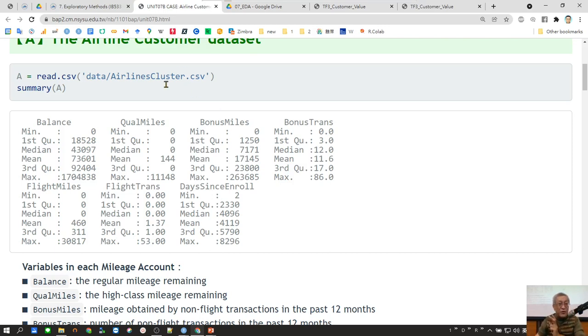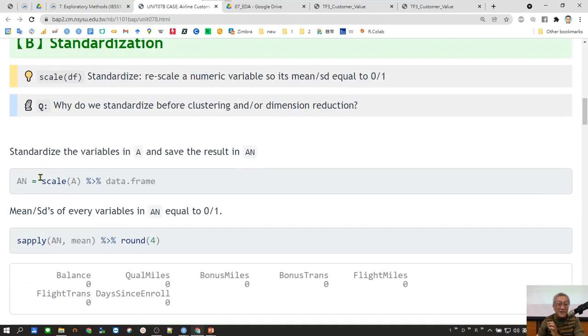Before I do scaling, before I do clustering, before I do dimension reduction, if I have variables of different scale, I will do standardization. With this scale function call, I do a standardization before I can do the clustering and dimension reduction. Why should I always need to do that?